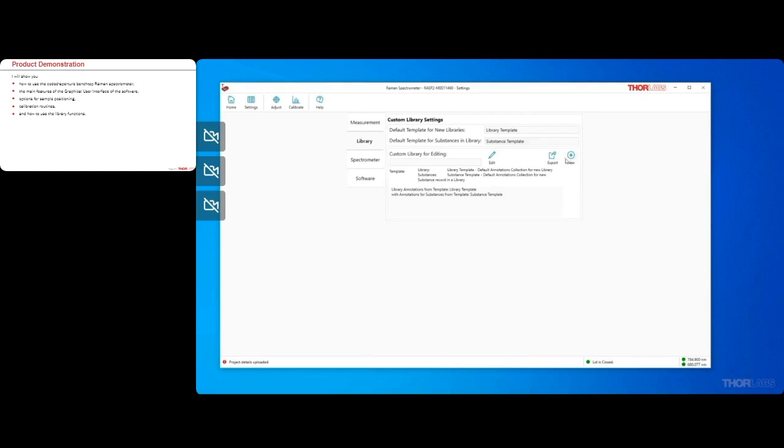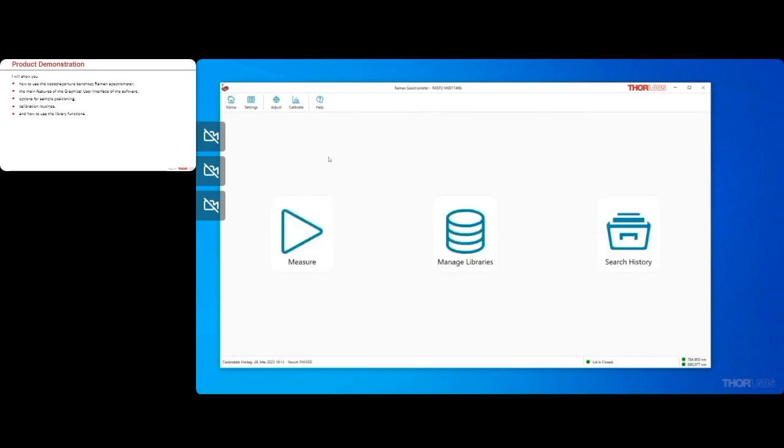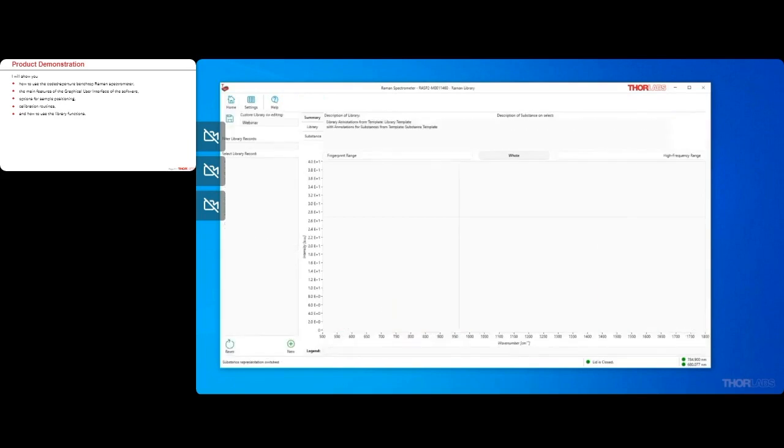We now add a new library and choose a meaningful name. For each library, you can also choose the number of different components that are used for every database fit. The maximum number of components is 4. With click on Save, the new custom library is added. In the Manage Libraries window, we can see that it is still empty.